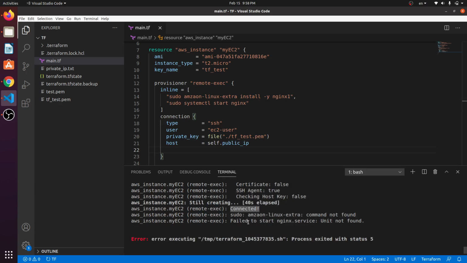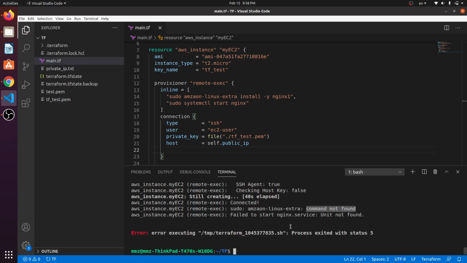By the way, I tried to install this, but you can see it says command not found. Maybe I messed up. You can see that the process exited with status 5. Yeah, I messed up here. As you can see, it should be Amazon, not Amazon. Okay, so no big deal.